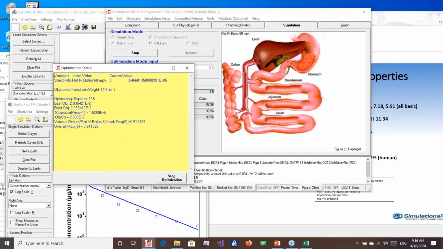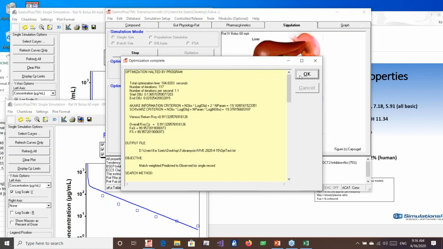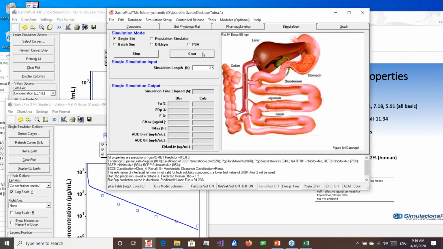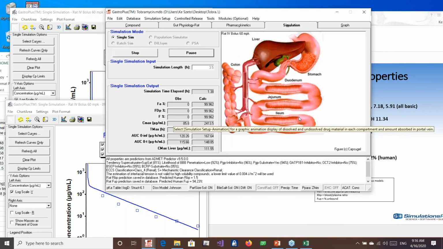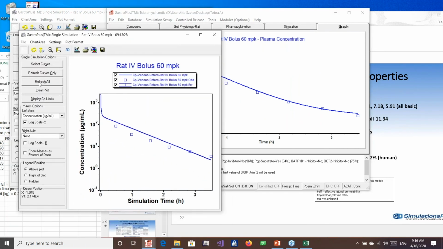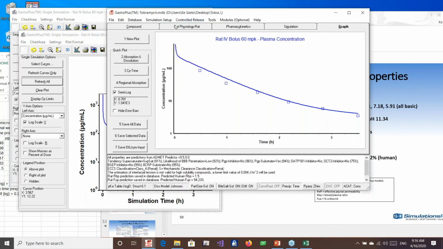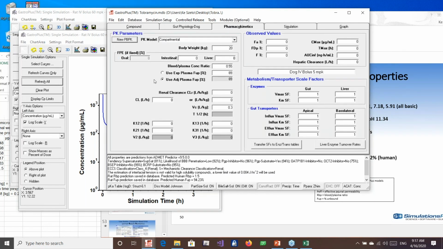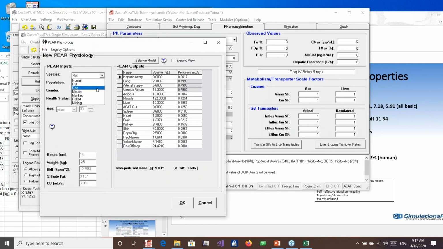Okay, so the optimization has converged, and we're gonna save that value to our database. So just click yes, and then we're gonna run the simulation. We now have a better match for our rat profile, and then we're gonna take the optimized values to move forward to see how it predicts for our dog species. So I'm gonna move to the next record. I probably don't have time to do all of it, so I'm just gonna do one record.